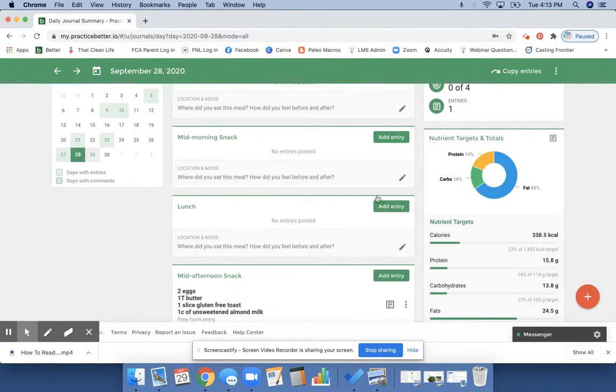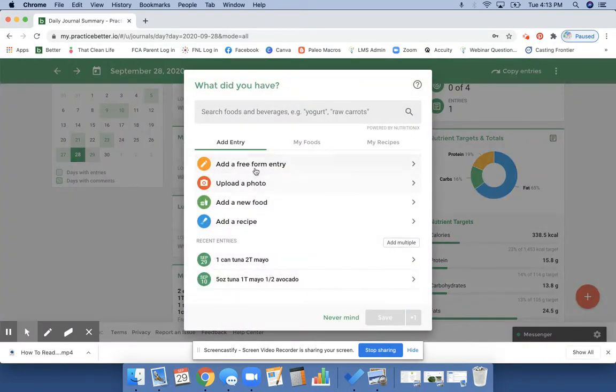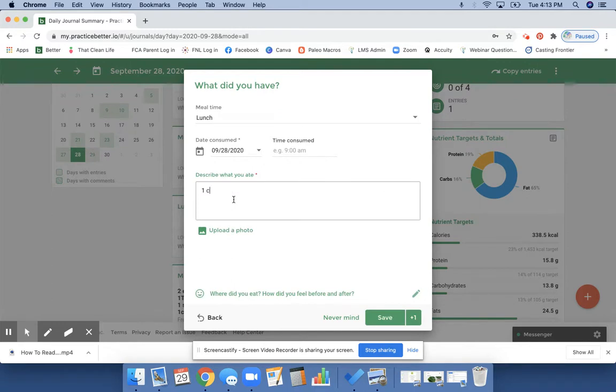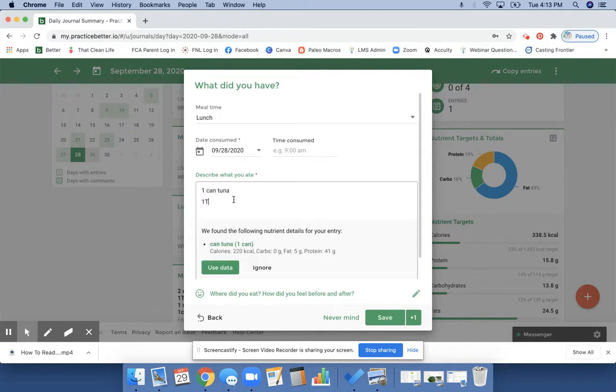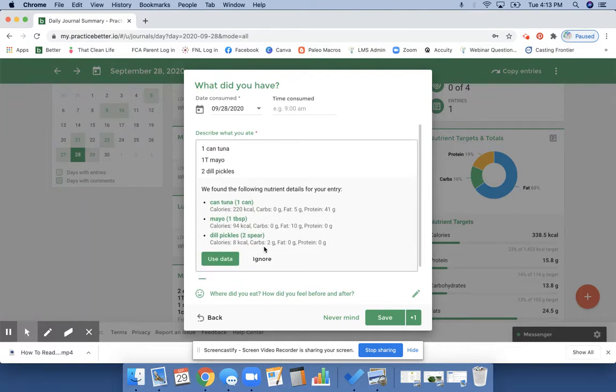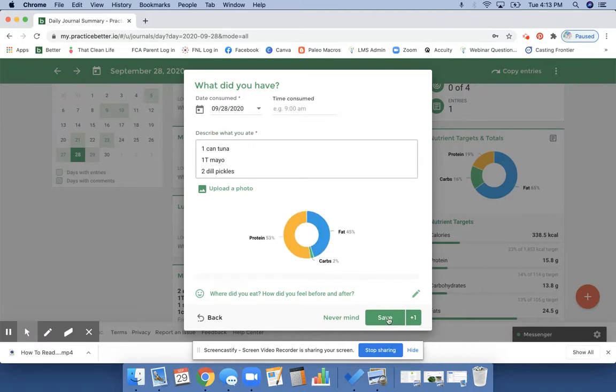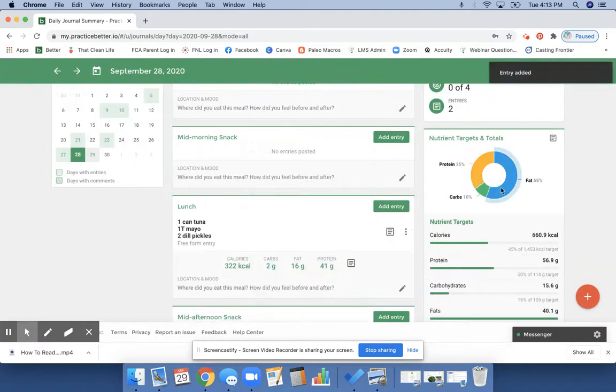Now, as you go through your day, if I was to add in lunch, and let's say that I had 1 can of tuna with 1 tablespoon of mayo, and 2 dill pickles. Perfect. Spelling is important here, you guys. If you don't spell it correctly, it won't know how to find it. So there it is. We'll hit Use Data. We're going to go ahead and save, and what you'll see, it's changing again. And it continued to add the macros, the calories, carbs, fat, fiber, and protein from what I ate into this.